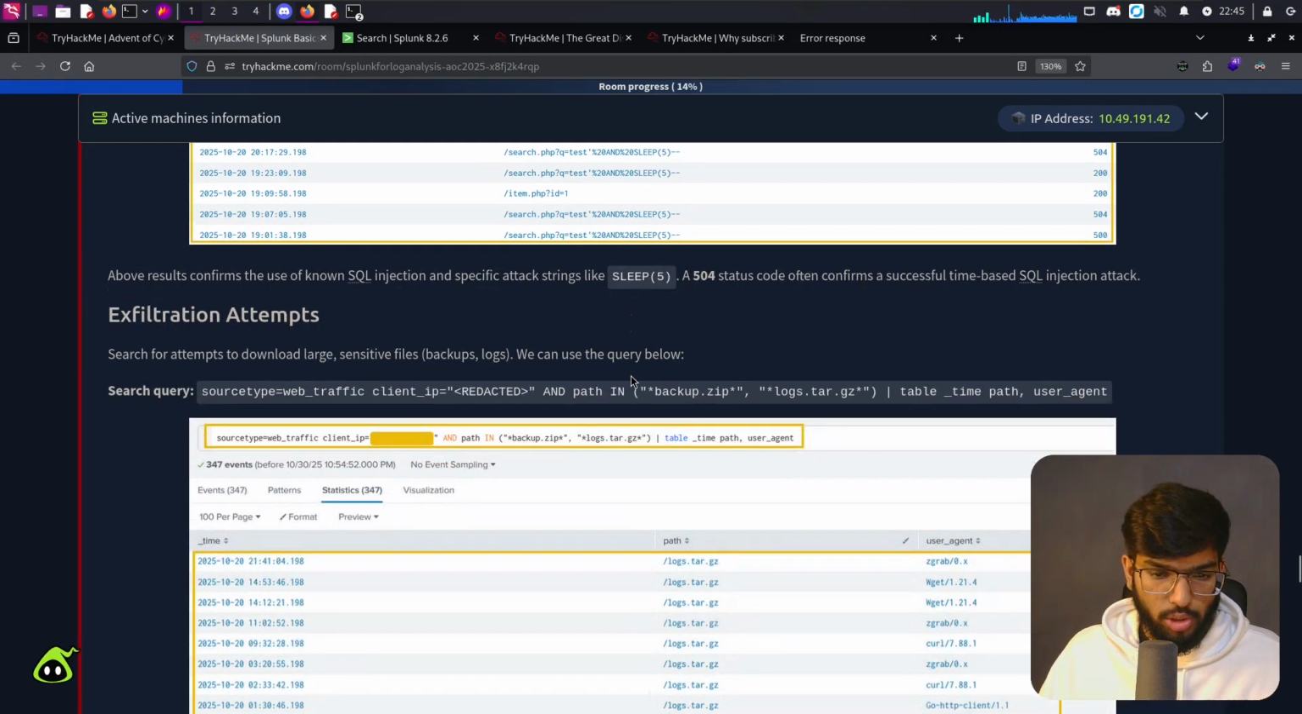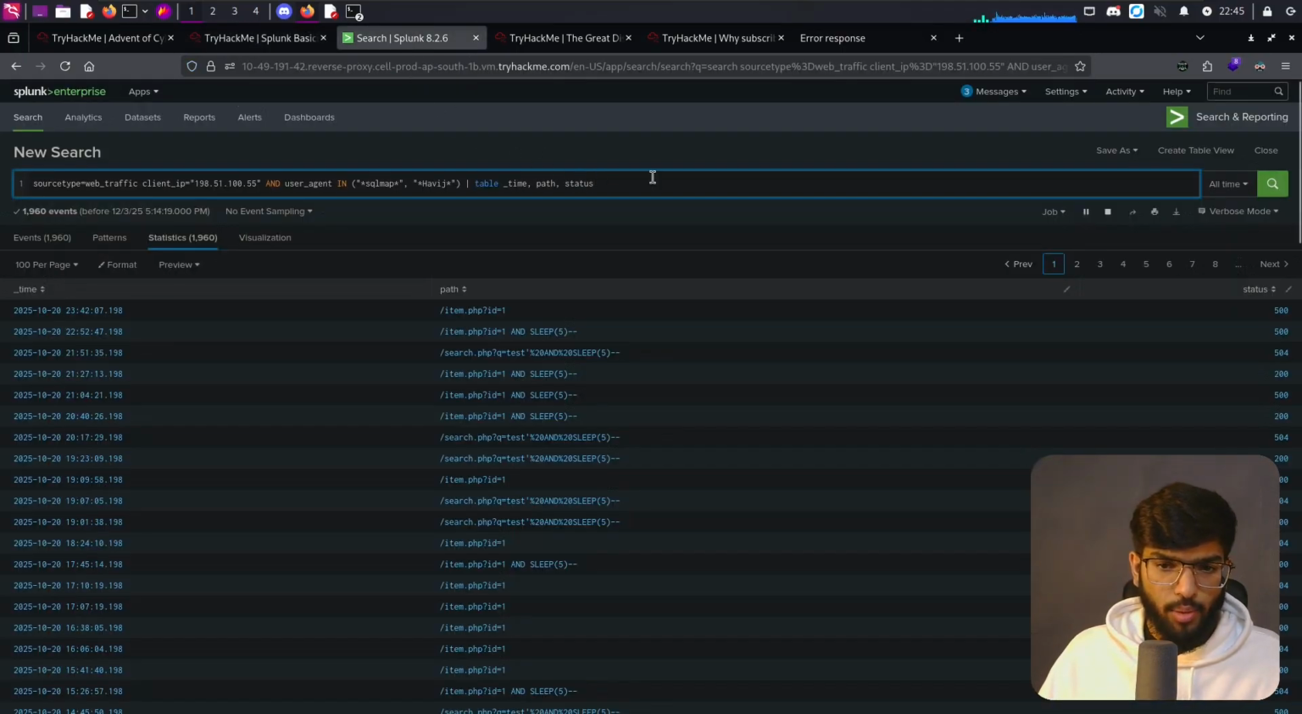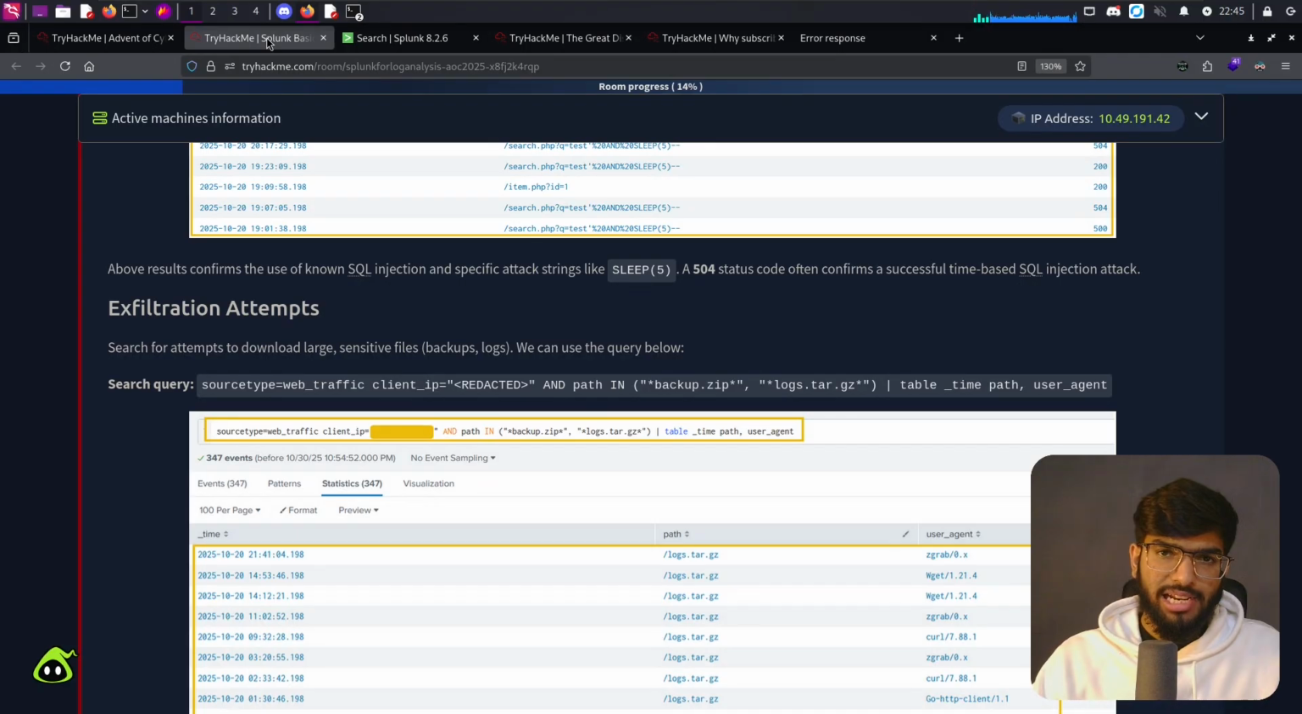What are they going to do next? Search for attempts to download large sensitive files like backups or logs. So we can use the following query. That's what anyone who gets an initial foothold in the server would try to do: download something which would contain either a backup or logs, or anything which would reveal any further exfiltration from the server. In our case, the attacker chose to go with backups or logs and that information. So let's also filter it using that.